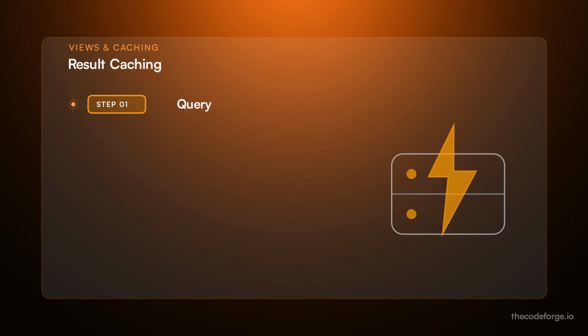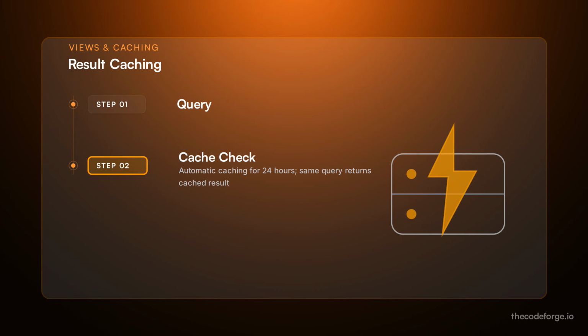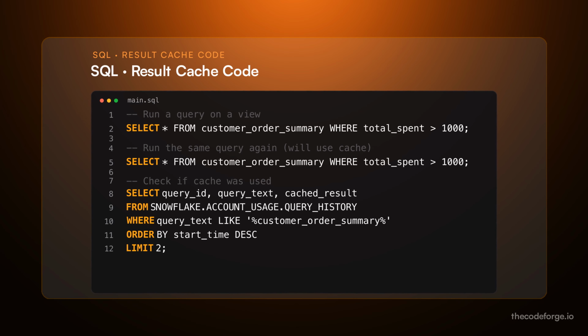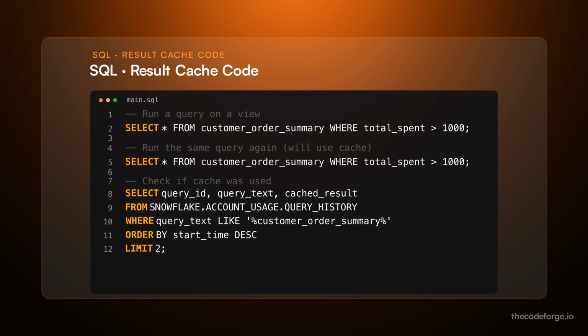Snowflake automatically caches query results for 24 hours. If you run the same query again with the same context and no data changes, you get the cached result instantly, and it's all transparent, requiring zero configuration. Run the same query twice. The second run uses the cache. You can verify by checking the cached result column in query history.